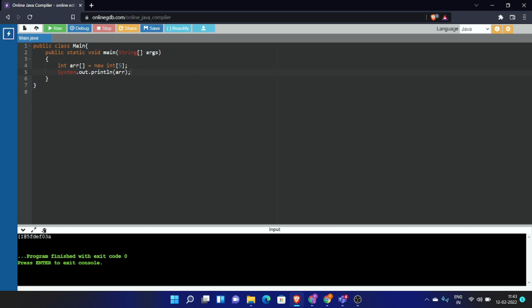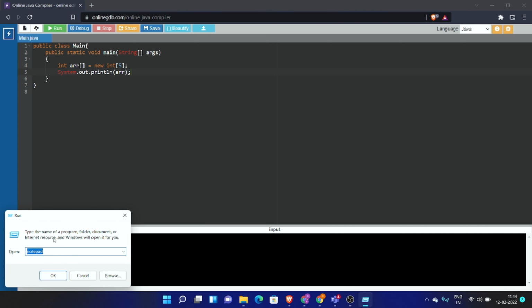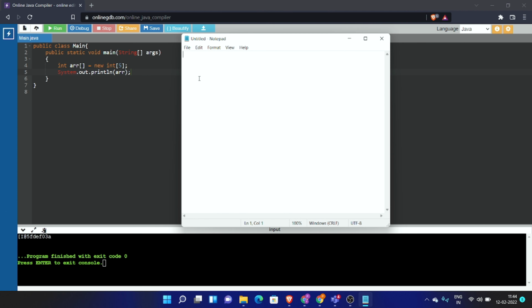See, we have got a garbage value here, right? So what is garbage value? At first, what is garbage value? Okay, I'll be explaining that in a notepad. Let us assume that we have two variables. One is x, whose value is 2, and one is y, whose value is 3.